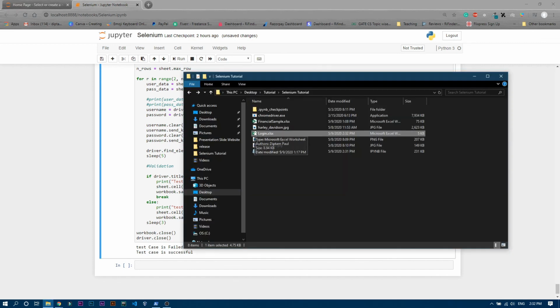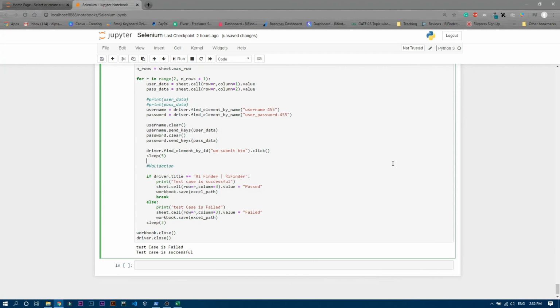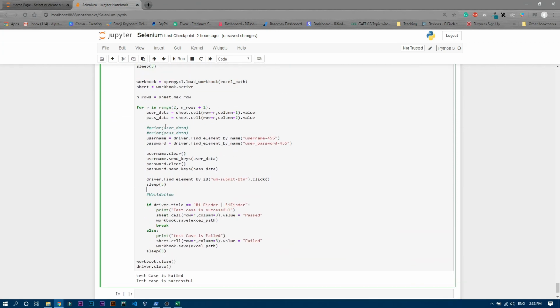So let's go into the login Excel file. You can see the first one is failed but the second one is passed. Okay, so in this way you can perform these data driven test cases.